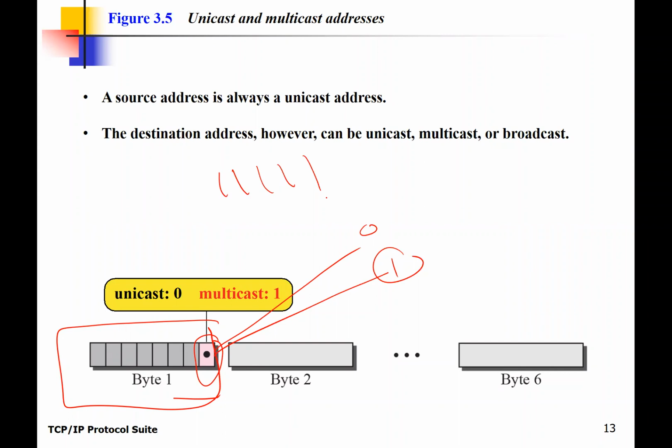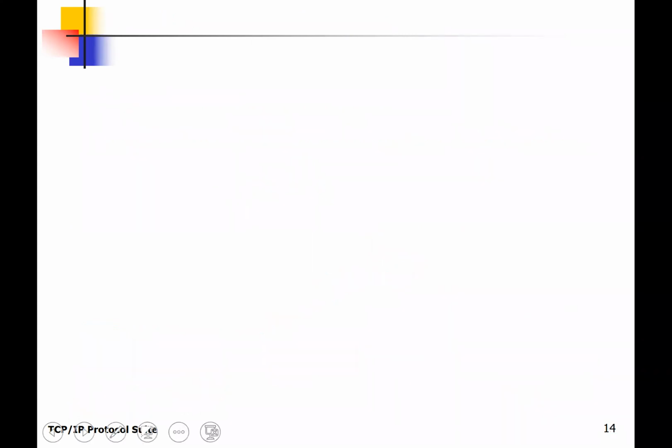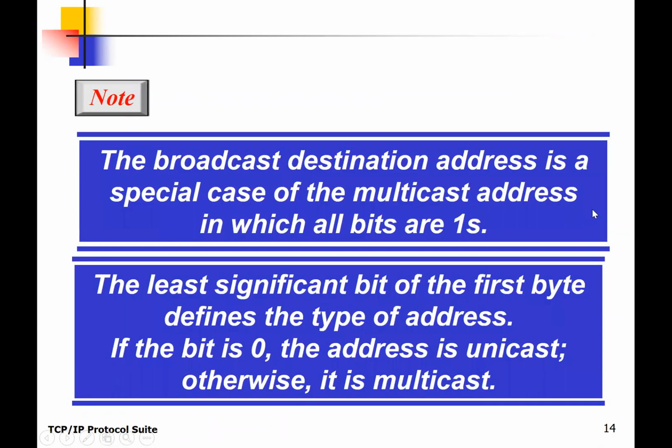So you have three options. Either you send it to one computer, or you send it to multiple, more than one computer, and the last option is when you send it to everybody. So that's unicast, multicast, and broadcast. That's going to be one of the exam questions: what is the first byte going to look like when you're trying to send a broadcast? It has to be all of them ones. So that's the answer.